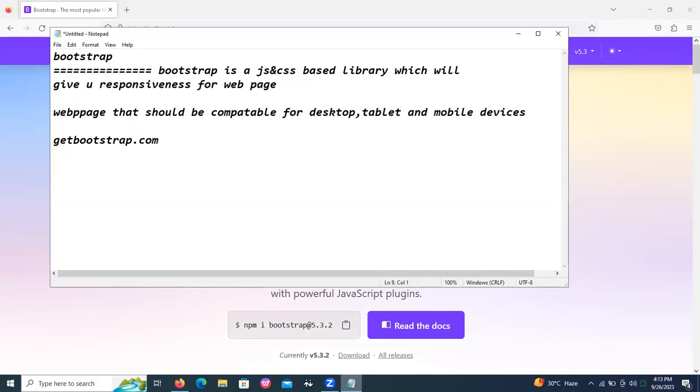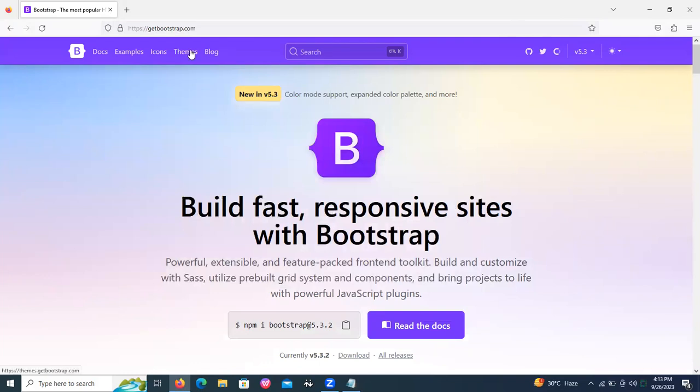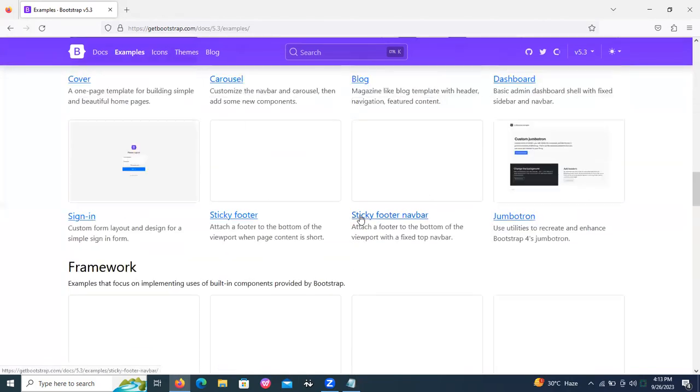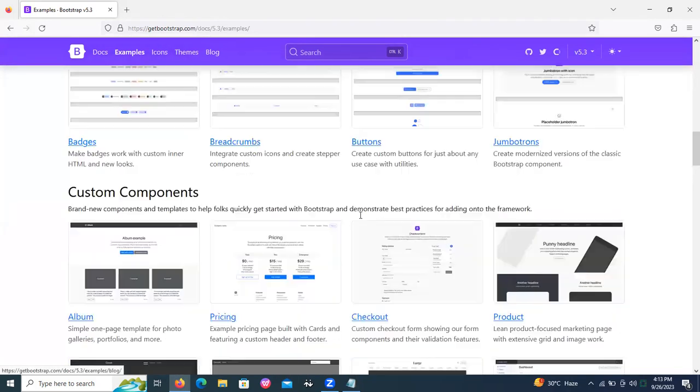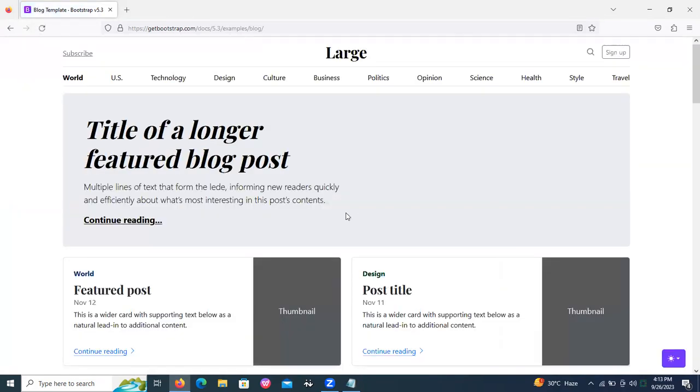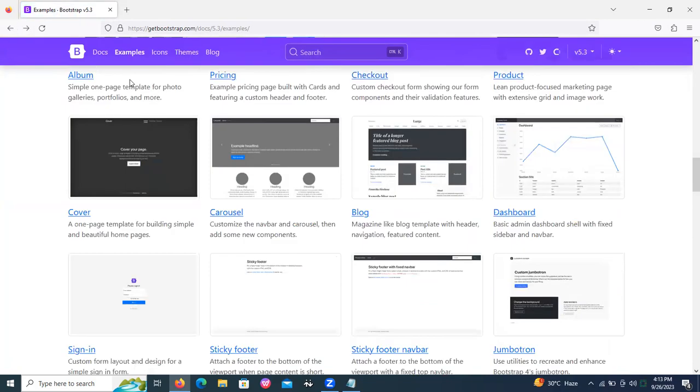Okay, so here, when you go to the website, you will find a lot of things. You can go for examples. Okay, so you can go for sample themes. Can you see this? Let me go. Themes.